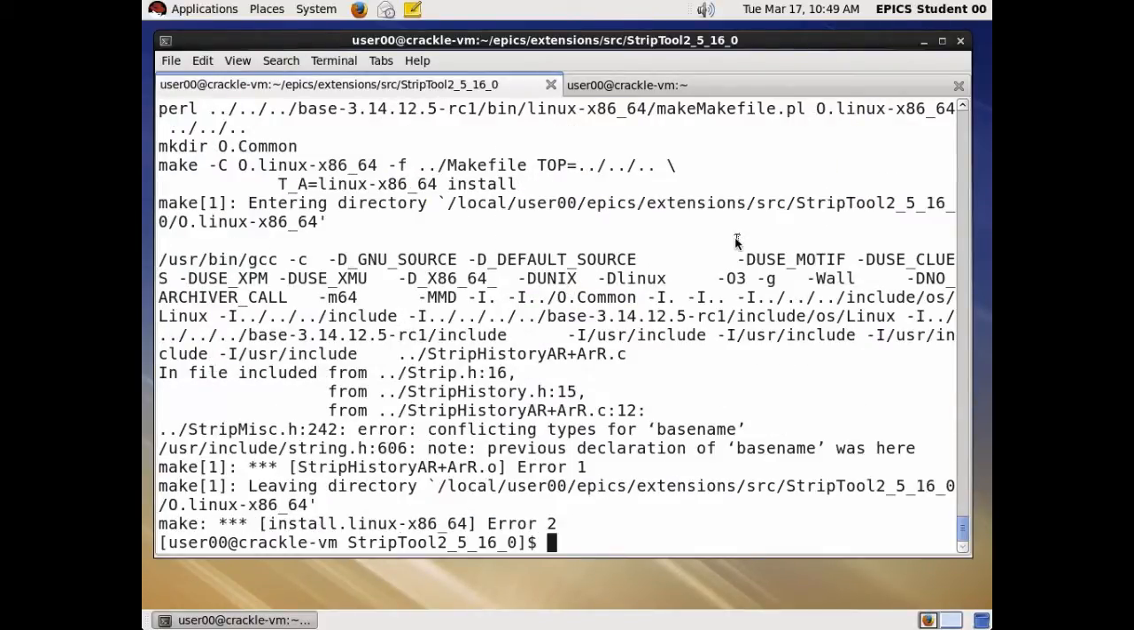Ooh, it shows I haven't actually tried building this. Somebody did produce a comment on Tech Talk recently about conflicting types for basename. I'm not going to try and debug that now, but we obviously have an issue currently with building strip tool on the latest version of EPICS base, so I need to go and talk to Janet, and no doubt there'll be a new version of strip tool coming out soon that clears this one out.